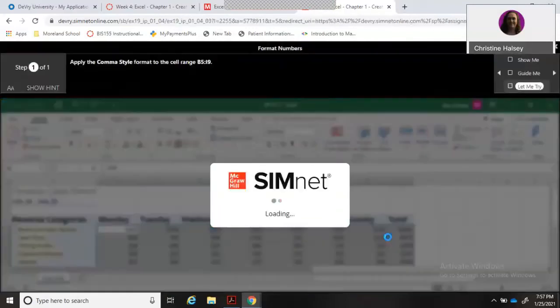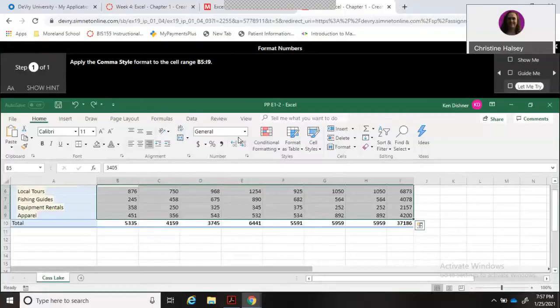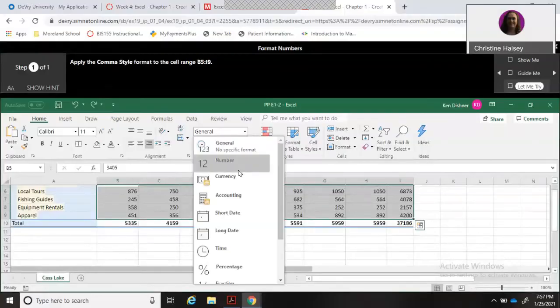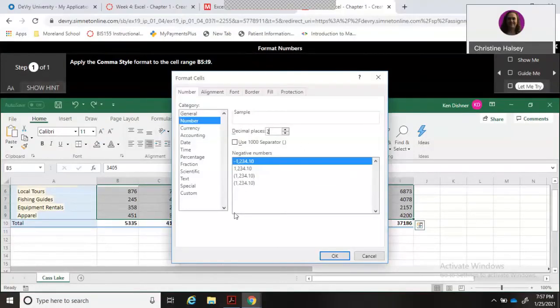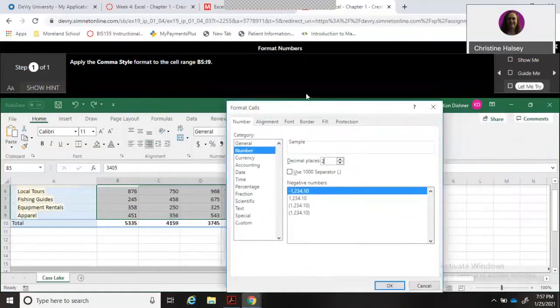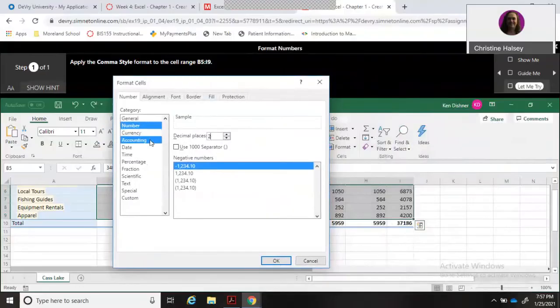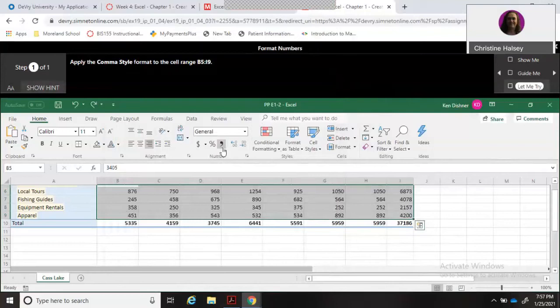Formatting numbers. There's actually a drop down here. It's general by default, number, currency, accounting, short date, long date, time, percentage, fraction, scientific, text, and then you have more number formats. So there's a ton of number formats in here that we can apply and use. And right now they want us using the comma style. So I'm actually going to close this and look on the shortcut drop down. There's the comma style.